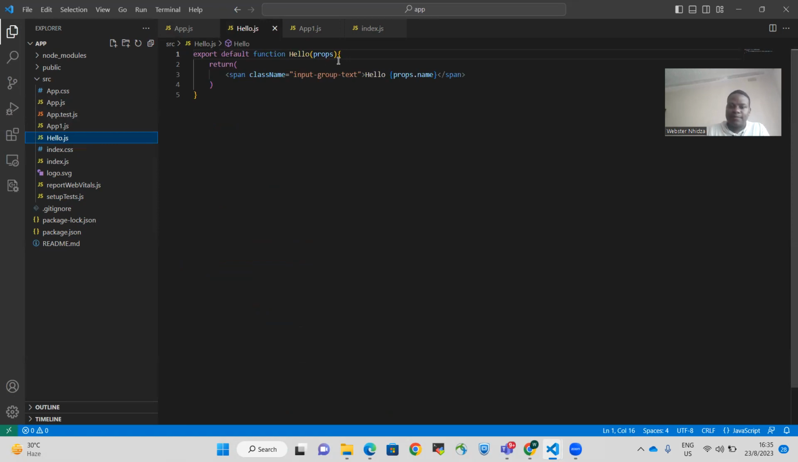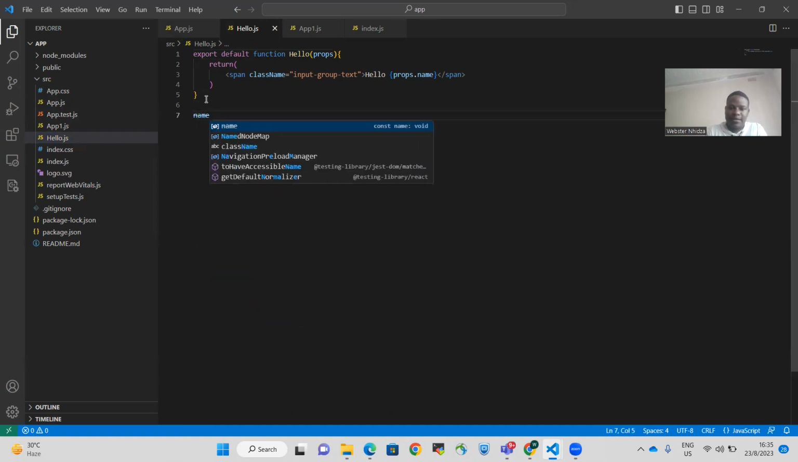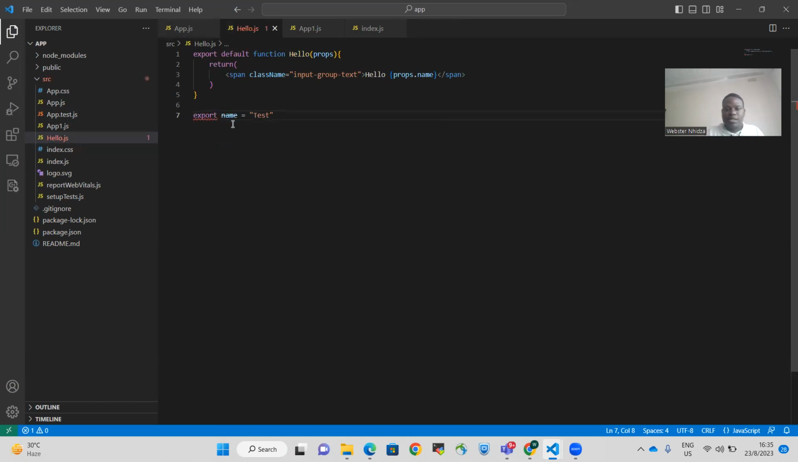Let's say I have a name, maybe a name equal to test, like this. Let me just write names equals test. And I have to export it. I can say export const name. So here I'm exporting. This is called a named export because I'm exporting this name.